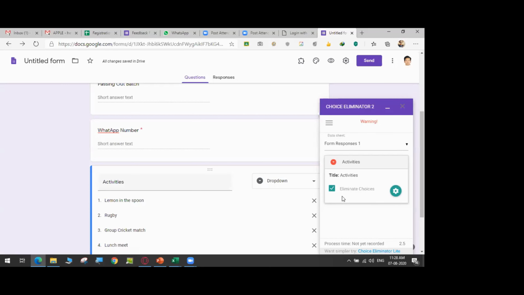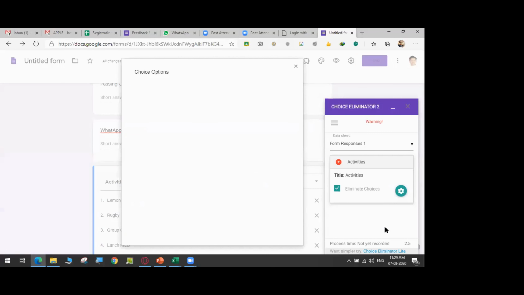Okay, now it has been created. It has enabled choice eliminator. Now the interesting part, choice options. See, first I did the square. It started to create. That is what I meant by create: choice eliminator is made active for this particular form. Now I click on this choice options. Once I click on choice options, it will show you all the four.